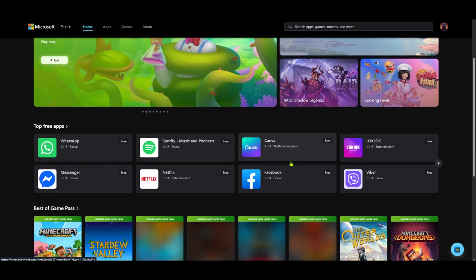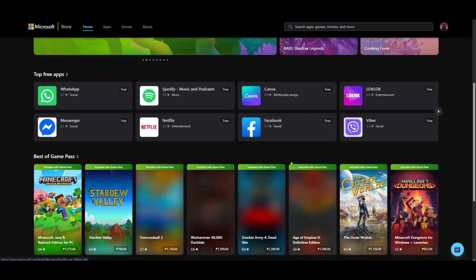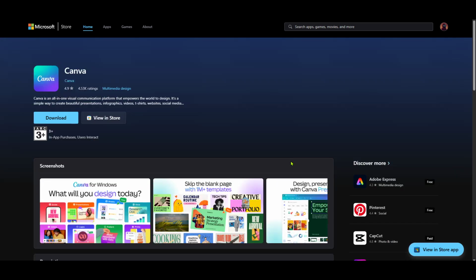Here you'll find more detailed information about what the app can offer, as well as reviews from other users. If you're happy with your choice, look for the download button. Clicking on this will start the download and installation process. Depending on your internet speed and the size of the app or game, this might take a little while, so be patient. Once the app has been downloaded and installed, you'll want to create a desktop shortcut for easy access.